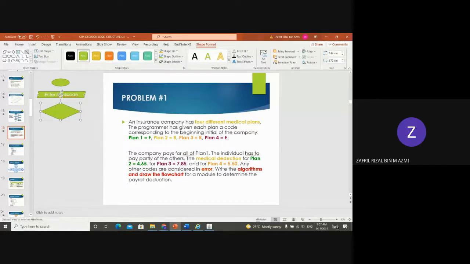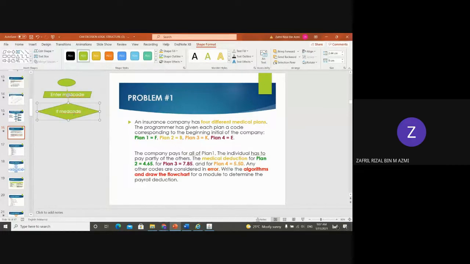Here we have the arrow. Arrow comes in. Okay, so we have if mat code equal to F. F is for plan 1, right?